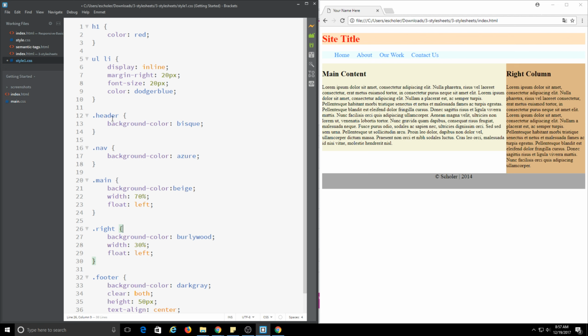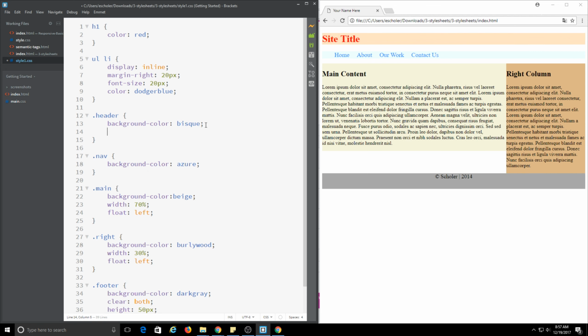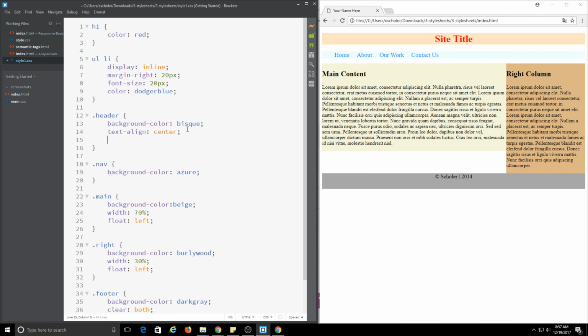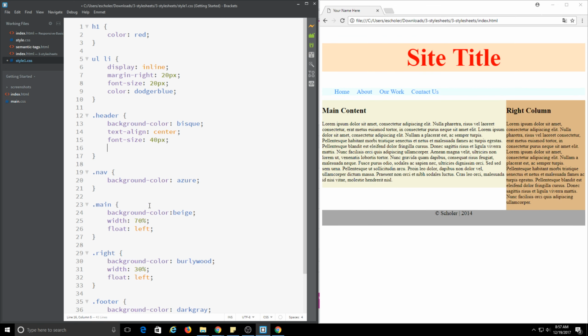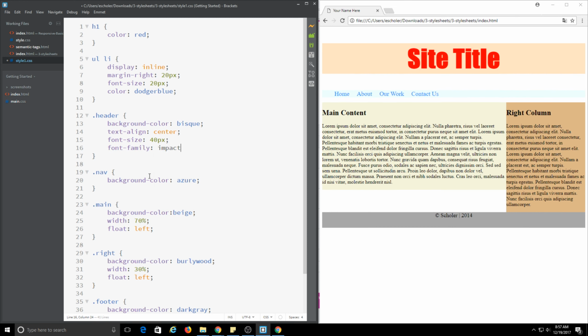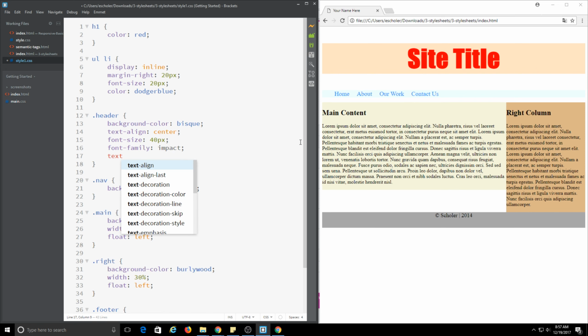Let's go to, in fact, let's go to the header. Let's center the text there. Text align, center. We want that definitely bigger, right? So we'll do font size, and let's make that like 40 pixels. And we want to change the font family as well. And we're going to make it Impact, so a different thing, right? Maybe we want a text shadow on it.